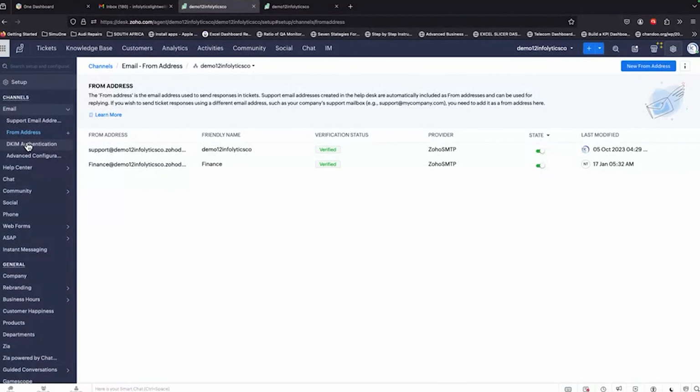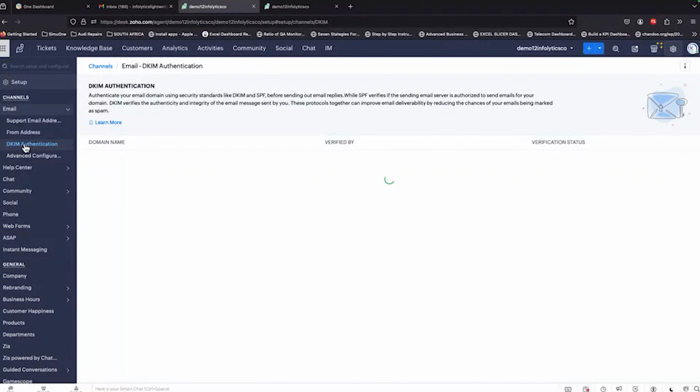And you're able to authenticate that email address or your domain, so that when your email goes to anyone, it's not received as spam. So that authentication is very important.